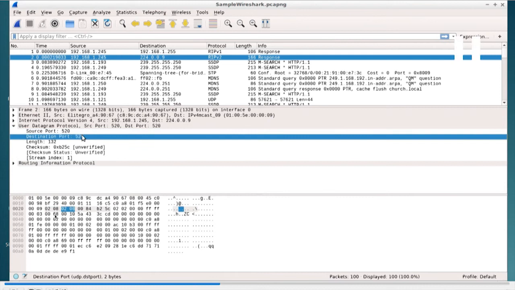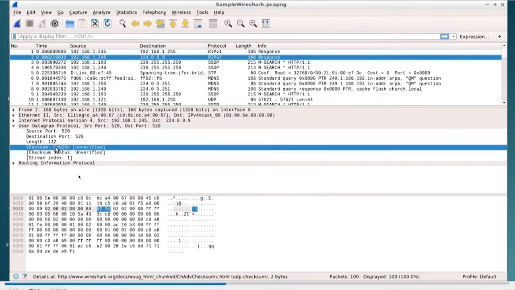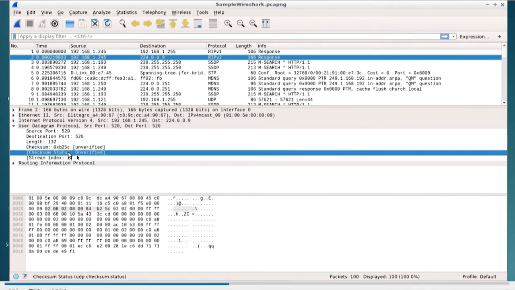For example, the destination port is also identified, 0208, and remember this is in hex. So, 84 is 16 into 8 plus 4, that is 132, which is 128 plus 4. These are all hex numbers, whereas this one, for easy readability, is printed in decimal format. Of course, hex numbers are printed with 0x. The checksum it says is unverified, which is okay.